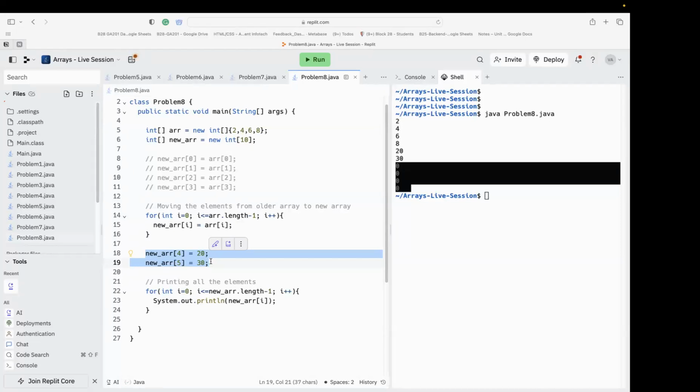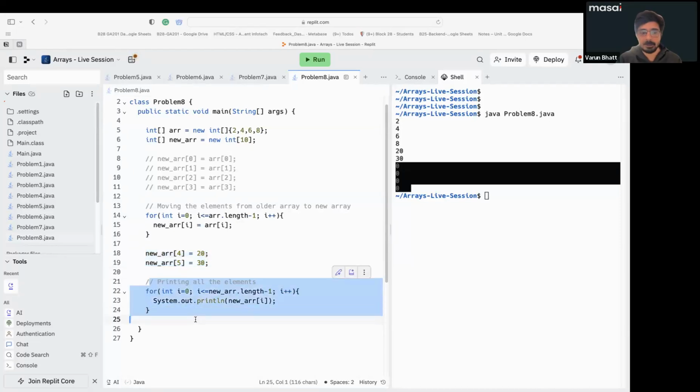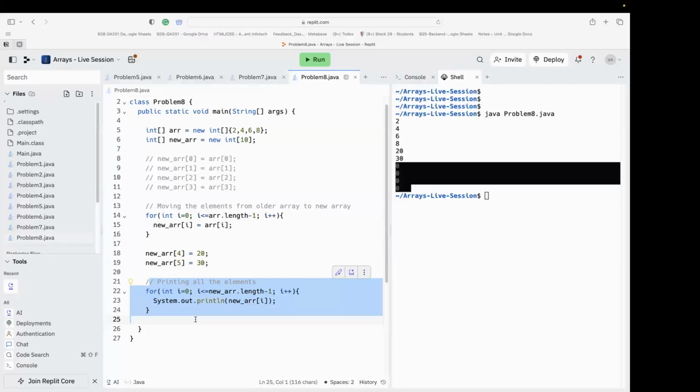4, 5. And then I'm printing all the array. Getting it? So, new array, for adding new array here, length 10 minus 1.